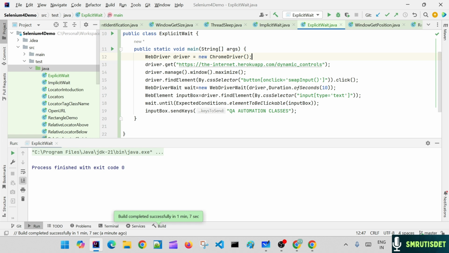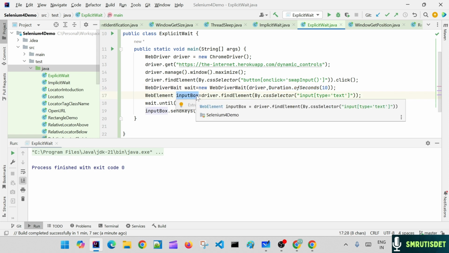Basically what you need to do, you have to create the WebDriverWait class. Give the object reference name equals new WebDriverWait, and there are three types of constructor. The first one is going to accept the driver instance and the duration, to what duration you want to wait. I'm saying duration of seconds 10, so just wait for the 10 seconds, and then first identify that web element and save it by giving some web element variable name.